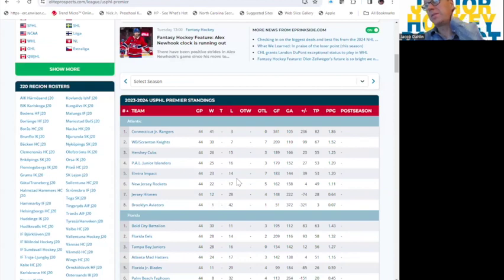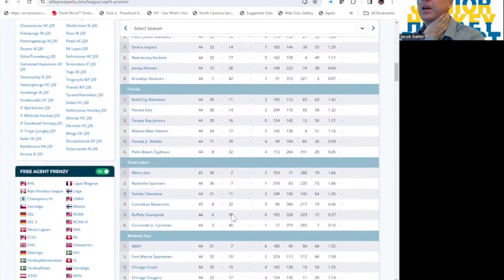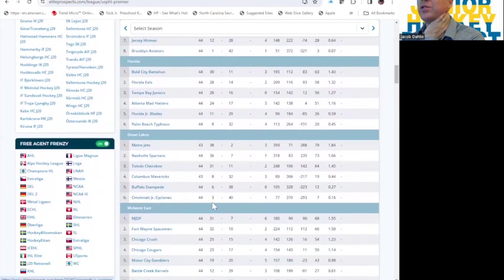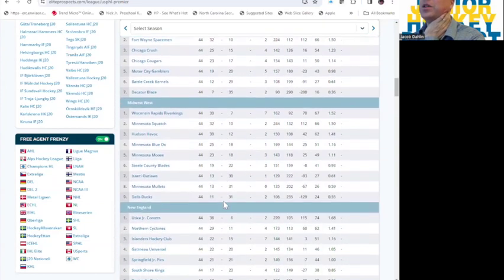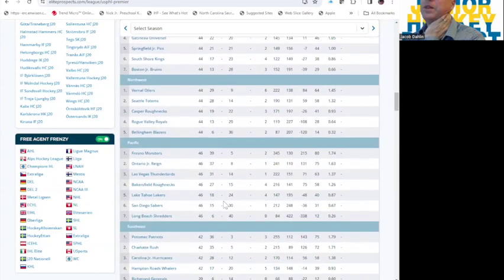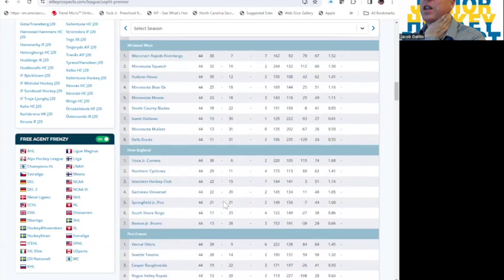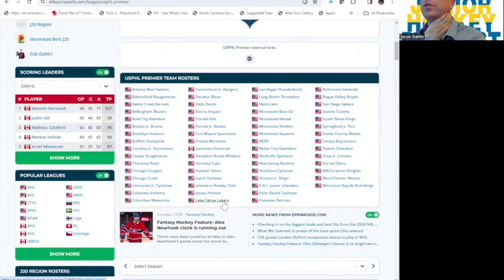Big difference between the best and the worst. So if you're looking at Brooklyn Aviators, they went 1-42 this year. You have the Cincinnati Cyclones at 3-40. So look at these situations. There's a lot of them that are coming in, maybe new and struggling.